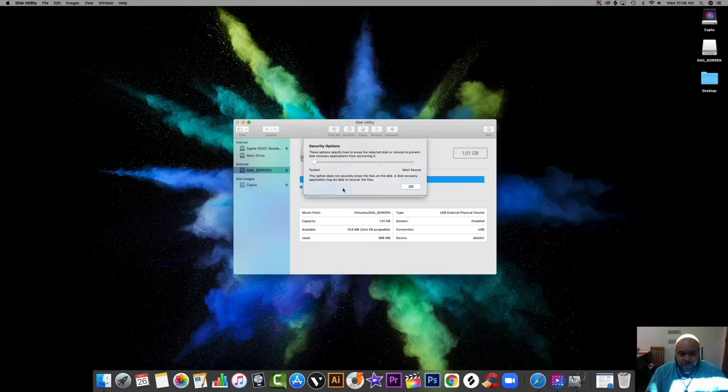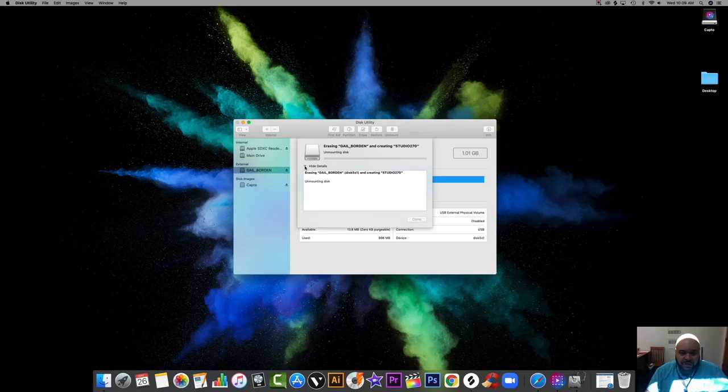And there's also security options you can choose, where these options specify how to erase the selected disk or volume to prevent disk recovery applications from recovering it. We just want the fastest. It's not anything that has top secret information on it. We're just going to click the fastest. So we'll click erase, and it's unmounting the disk, and it's doing its thing. And you can click show details, and it'll tell you what it's doing.